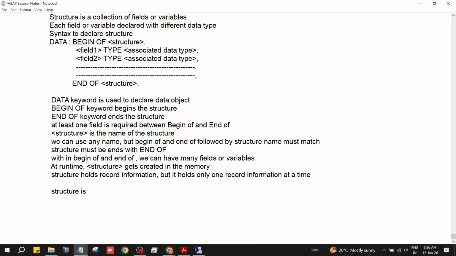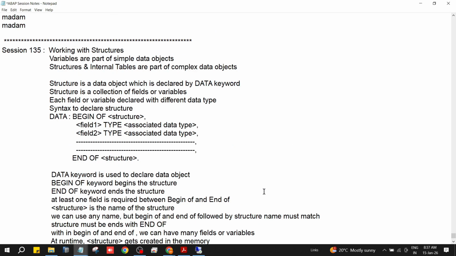A structure is also called a field string. A structure is also called a work area. This work area topic we will introduce when we come to the introduction of internal tables, where it acts like a work area also.